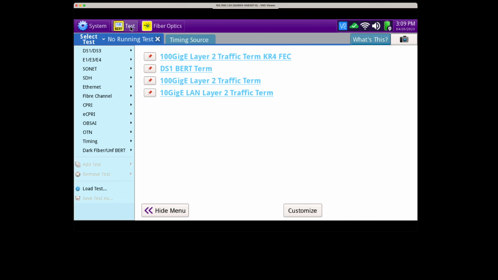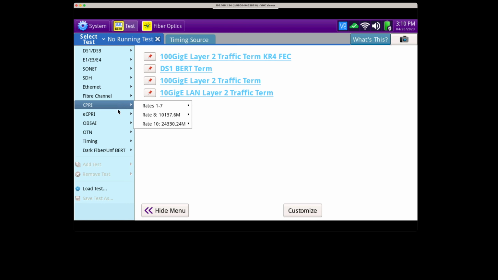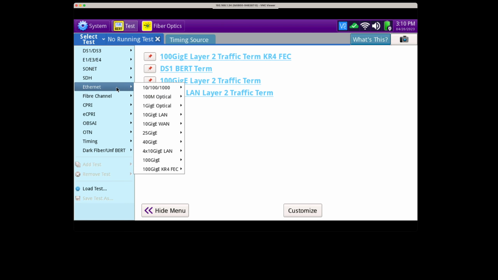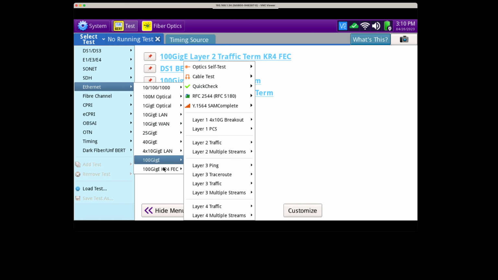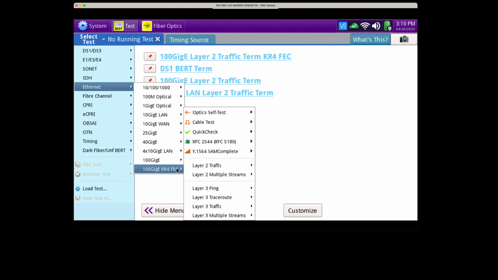When you are presented with the instrument, most likely you'll end up in this test screen. We can get there through this button here. We can select a test here, and we have all these different choices. Now I have a lot of options on this instrument, but most of the time you're going to be in the Ethernet area, and you can choose 100 gig E, or 100 gig E with KR4 FEC.